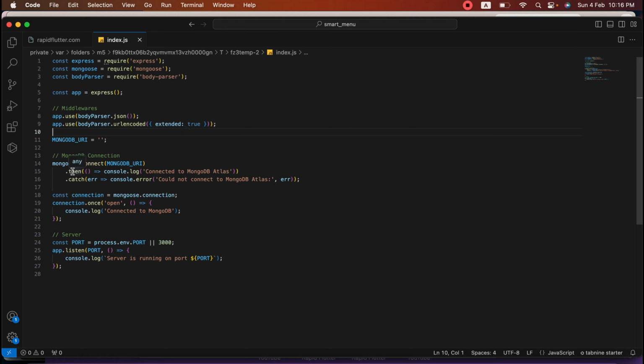Okay, and if it is connected successfully, we will console log "connected to the MongoDB Atlas", and if there is any error, it will print the error also. And after that we will open the connection. Open means after connecting we just open the database. After the connection, without opening it we cannot do operations like add or create. So we need to open the connection also.